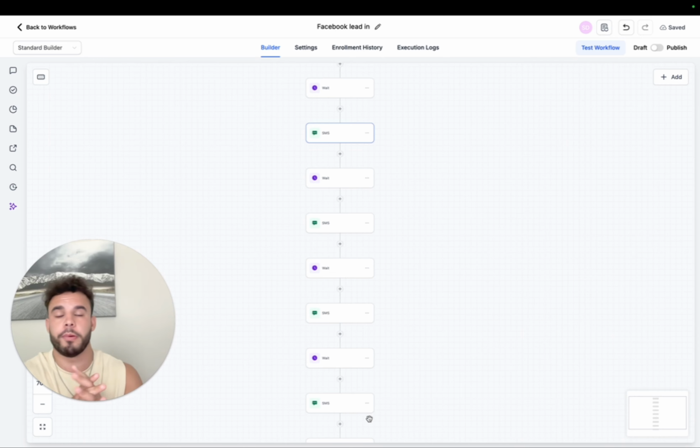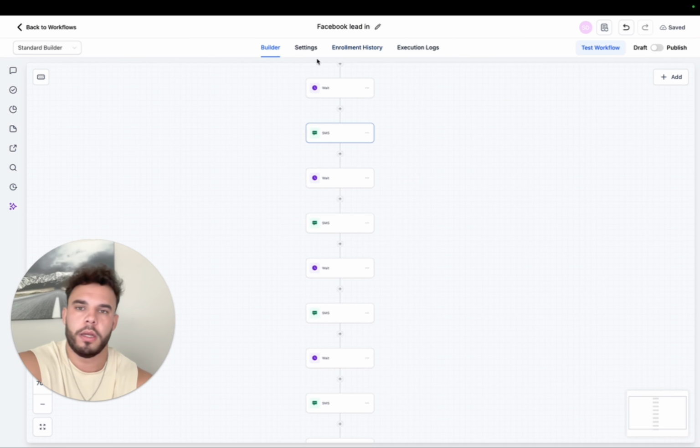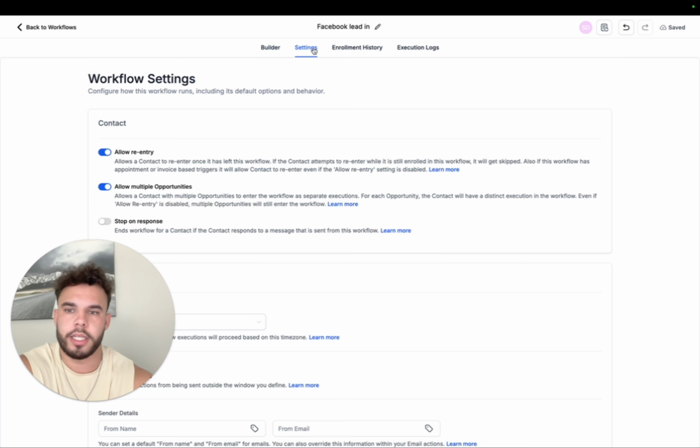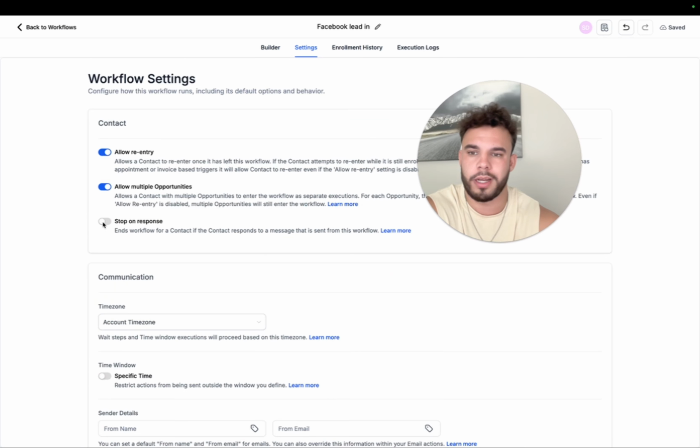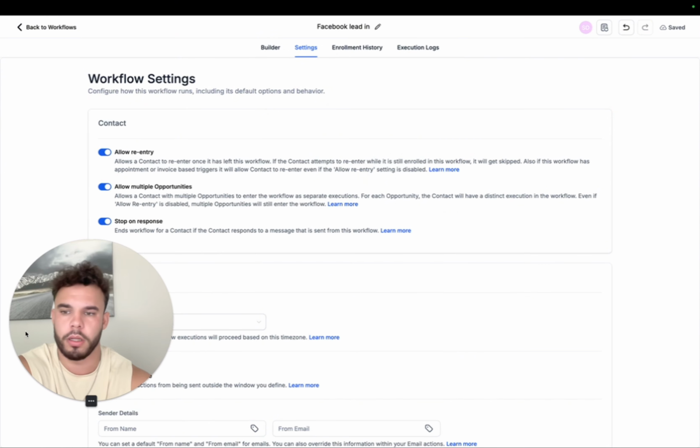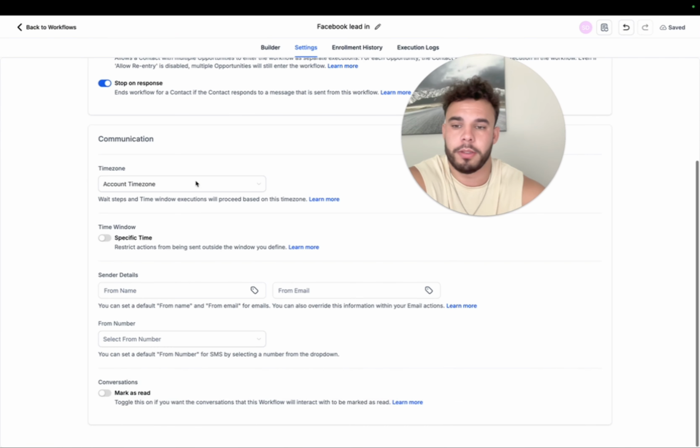And then you can make a separate workflow for if the contact responds. Then you'll get sent the text message, or it'll send you straight to the app associated with GoHighLevel. Another thing you might want to do as well is in the settings, you might want to stop on response. So once a lead responds to the message, it stops sending them the texts.